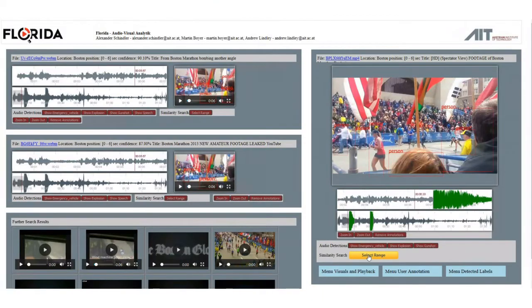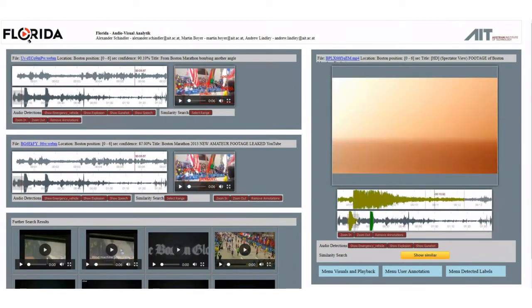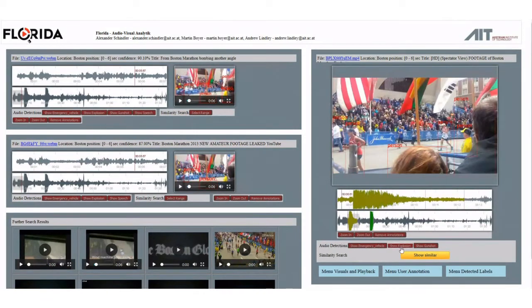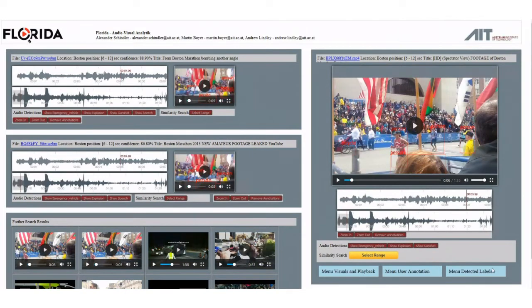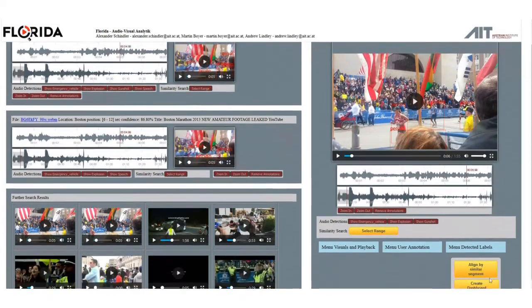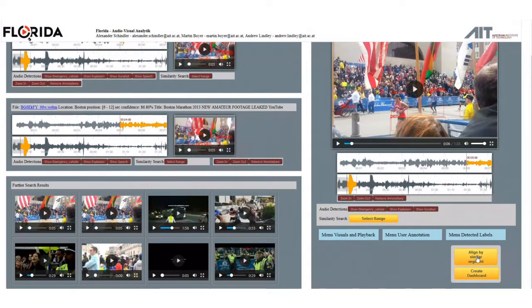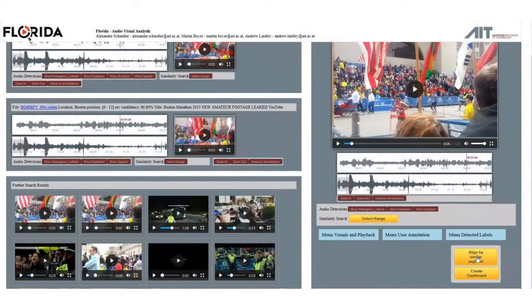So here we select a short sequence of the explosion, and what we retrieve is a list of videos where a similar sounding sequence can be identified. And the cursor of the demo instantaneously jumps to the relevant position, so you can press the play button and compare the results. And as you can see, the demo identifies some duplicates, but also videos which have been captured from different perspectives.